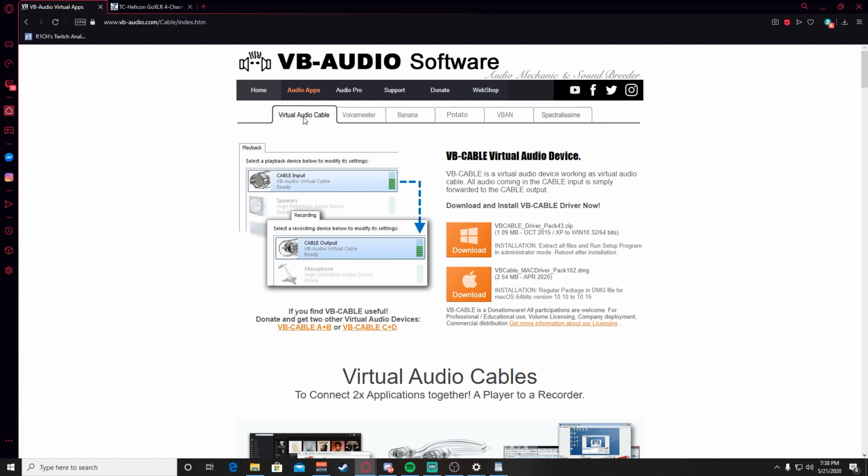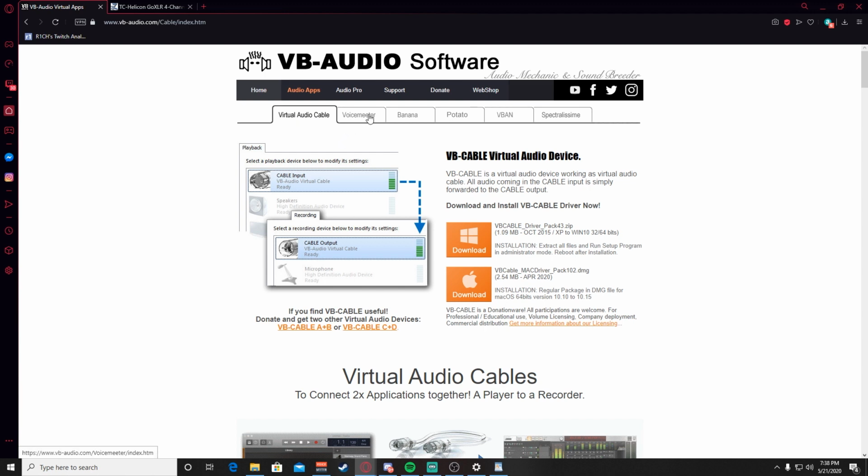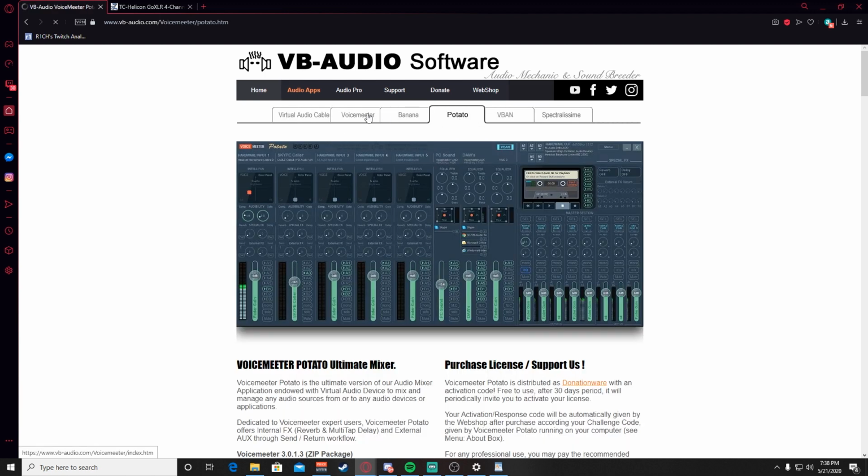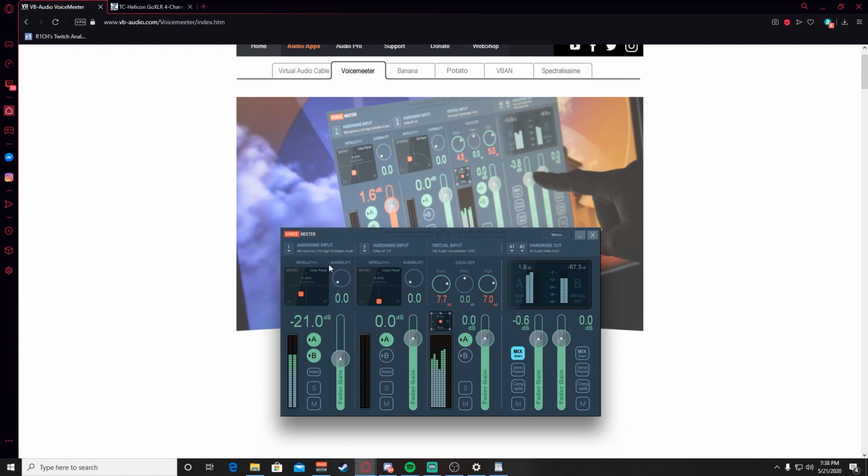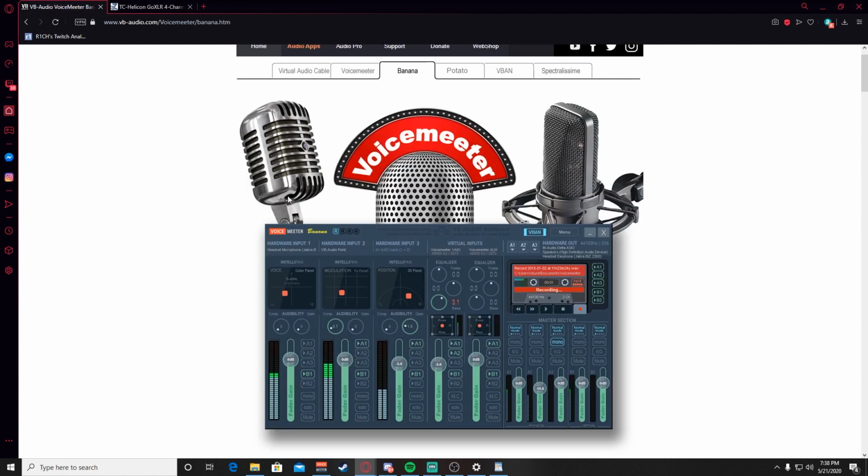So first and foremost, you need this. You need Virtual Audio Cable. This I will explain later. They have three different softwares: Voicemeeter, Banana, and Potato. Voicemeeter is just their vanilla software where you have basically two hardware inputs and outputs. Banana, you're adding one to each. Again, it's the same thing as Voicemeeter, just a little bit more extensive.